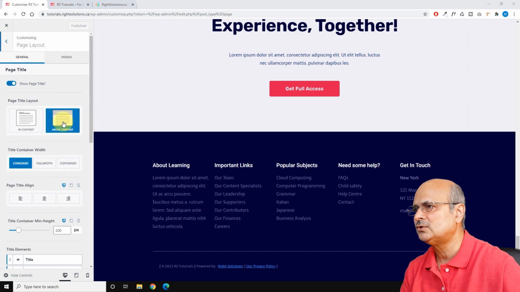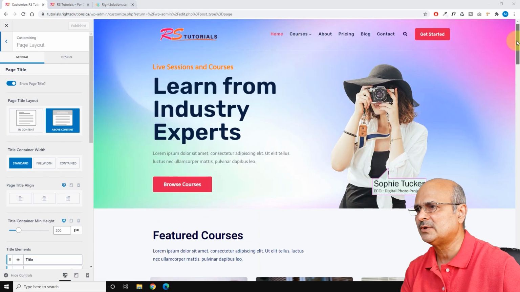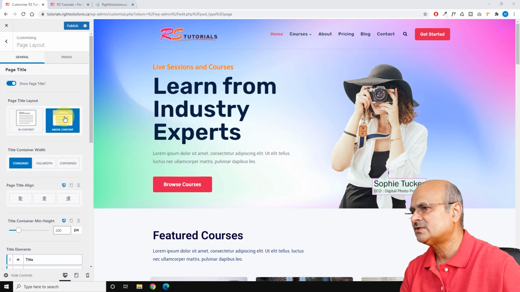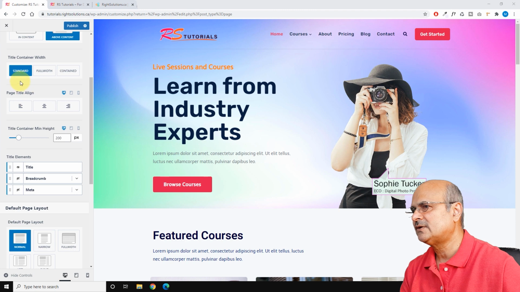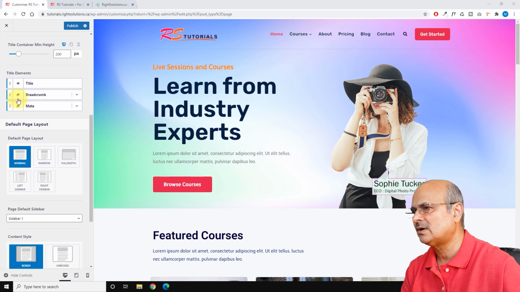It will also provide you the general settings of all the pages. So let's just go back to the top of the page here, and you can see how this page should appear. First, you can select show page title. If you want to leave this on, let it be. And then the page title layout, how this page title should appear. And then the title content width, you can select according to your choice. Let it be on standard. Then the page title alignment, how you want this alignment to be set according to your preferences. You can also change the title elements if you want to show the title and breadcrumb or meta.